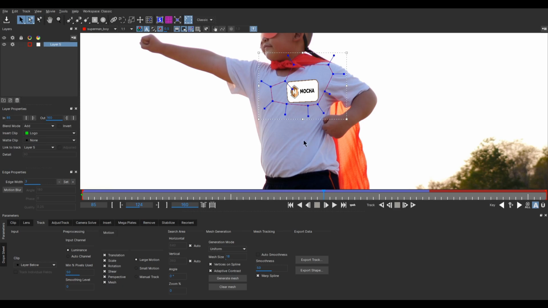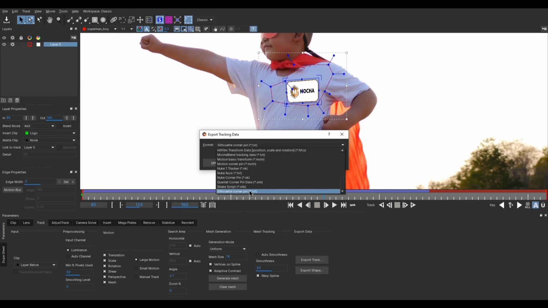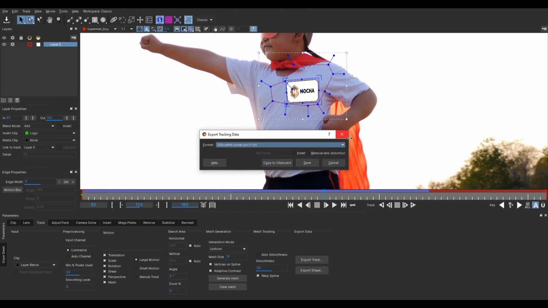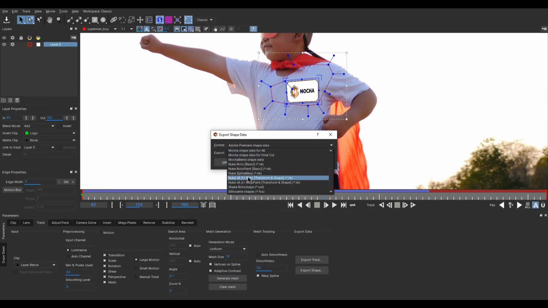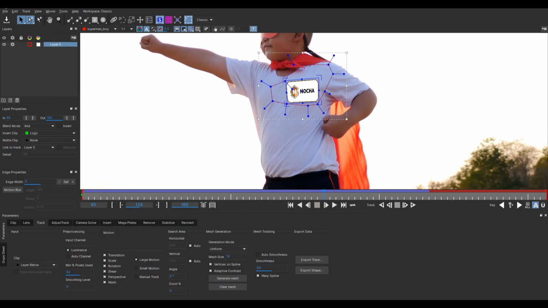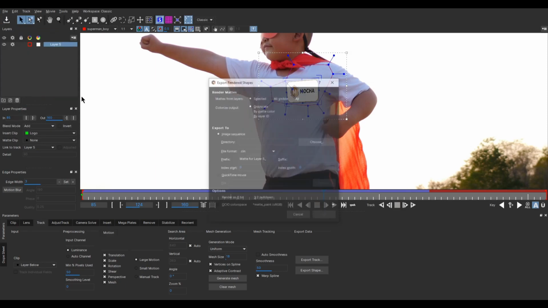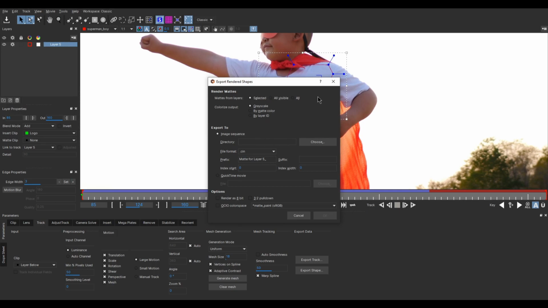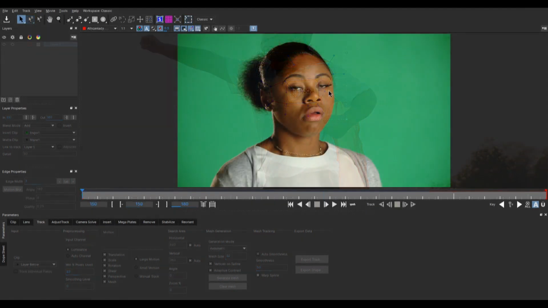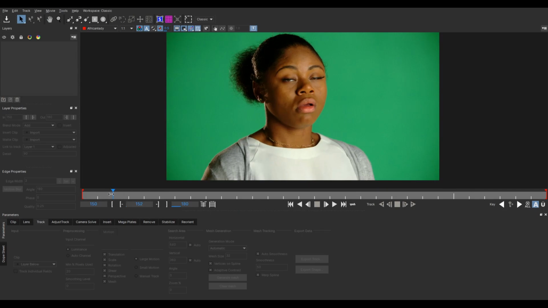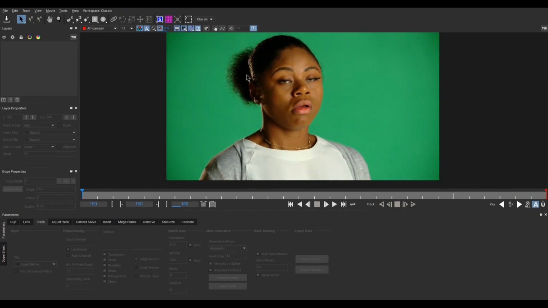Okay, you can export this shape or this tracking data like this. You can export the tracking data into any softwares. You can export the shape also into Silhouette, Nuke, and some other softwares also are there. And also we can do export render shapes. We can render the mats also. So in this input I'm gonna show you how to export the power mesh as an alembic mesh.